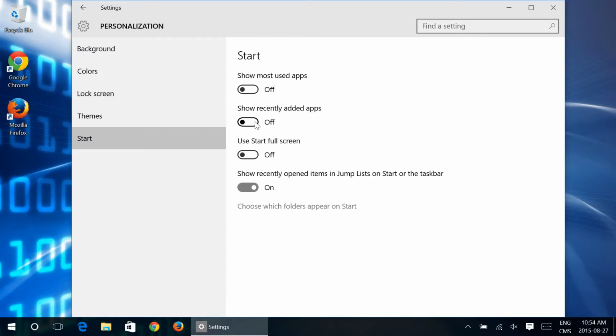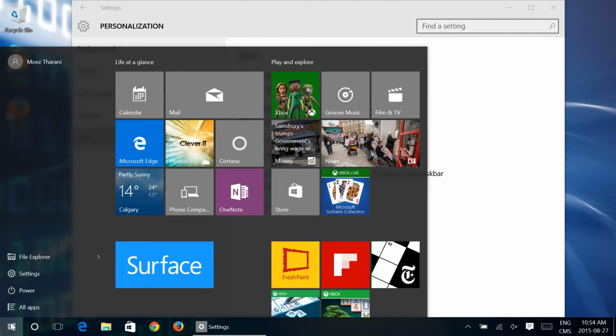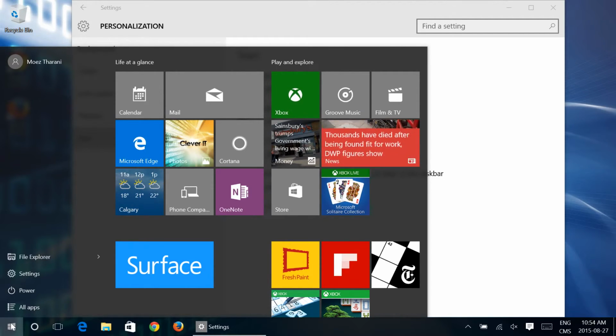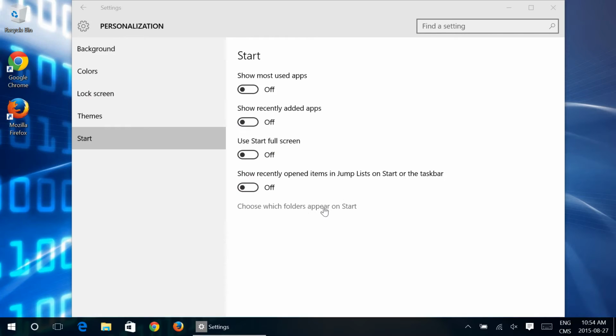The other thing that you can do is turn off recently opened items, which also show up in the Start menu. So once those are all turned off, when you go in here, you saw how everything disappeared, right? Now the only thing that's going to show up in here is anything that you choose to add there. And then you can also further customize which folders appear on Start.